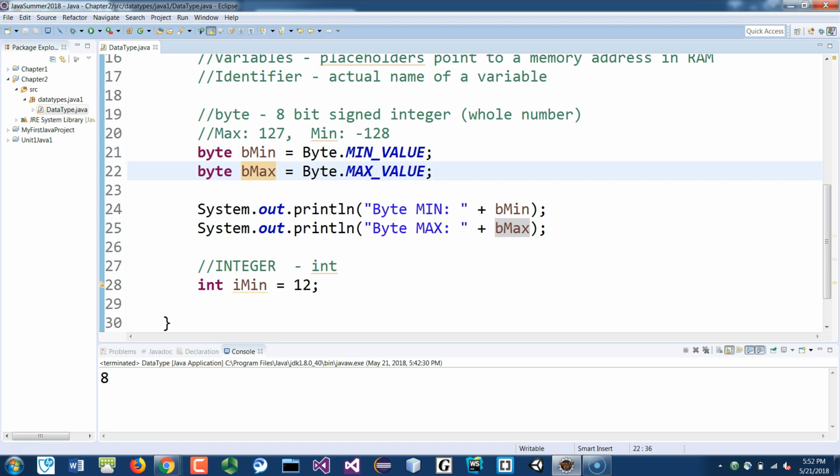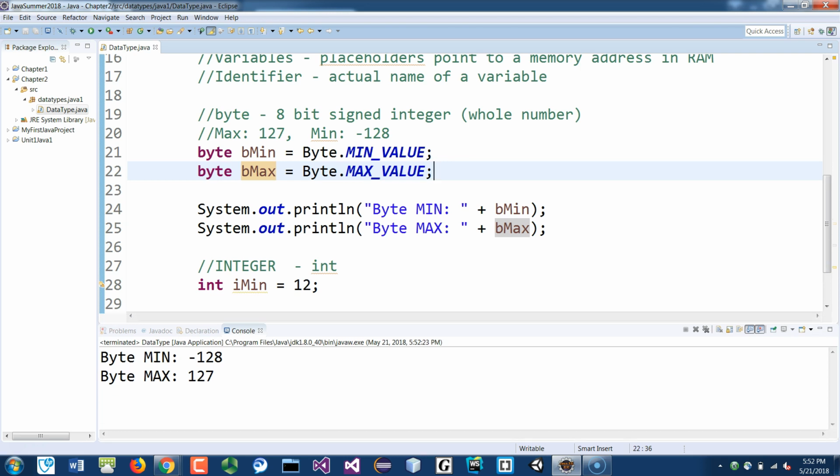So if you run it, it will print out the minimum value you can use for byte and the max value you can use for byte. So if you run this now, it should give you those numbers. So here we are, we have a negative 128. That's the minimum, the smallest number the byte type can contain. Anything smaller than that, the number will be out of range and you have an error. Okay? So that's the byte type.